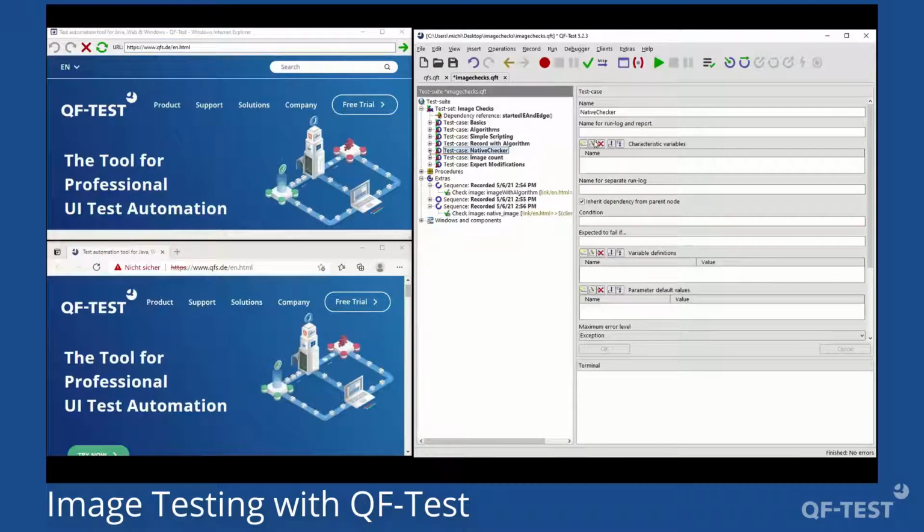So, coming now to the next chapter here, a little bit special. The previous chapters were all about capturing images and doing image checks with certain algorithms. Now we're coming to special cases and modifying and manipulating images.